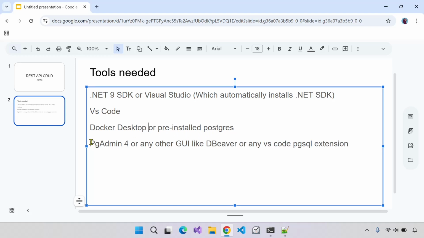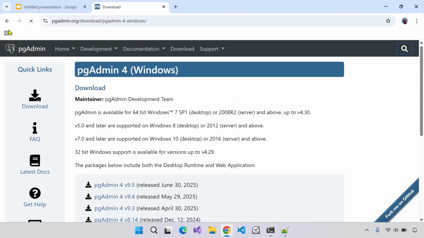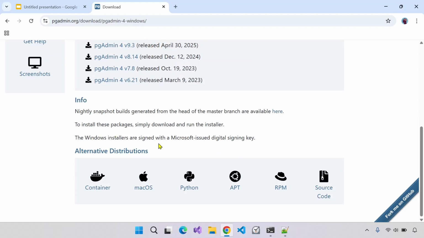Next thing, we need a GUI app where we can see our database or tables. However, it is not mandatory, but it is nice to have. I already have pgAdmin 4 installed, which you can get here. You can install it from here. Right now it is showing for Windows, but you can install it according to your operating system. However, it is not mandatory to install this.